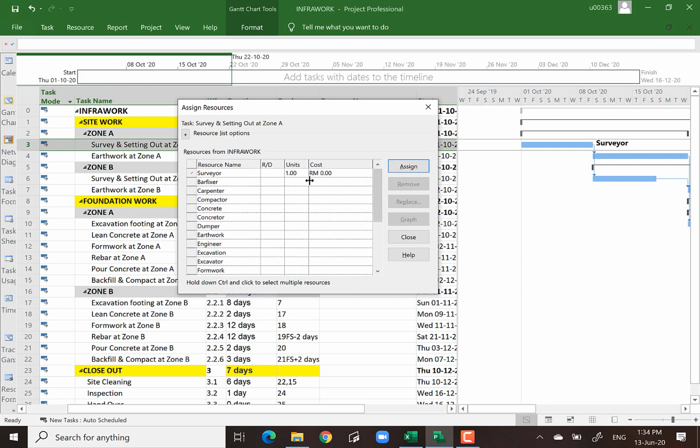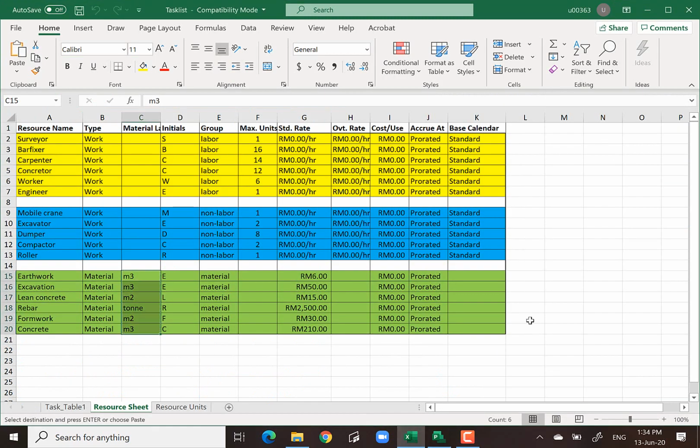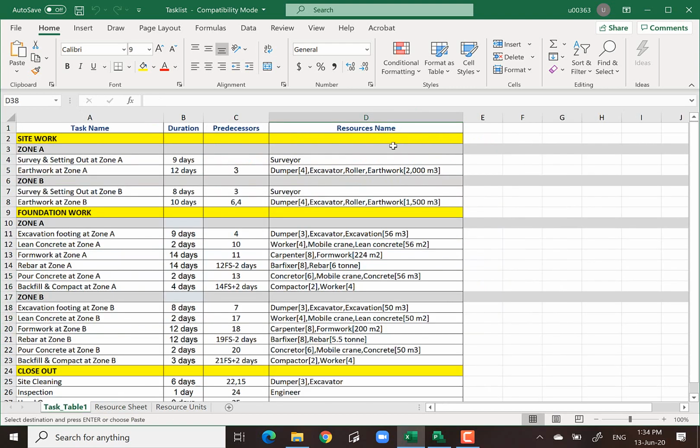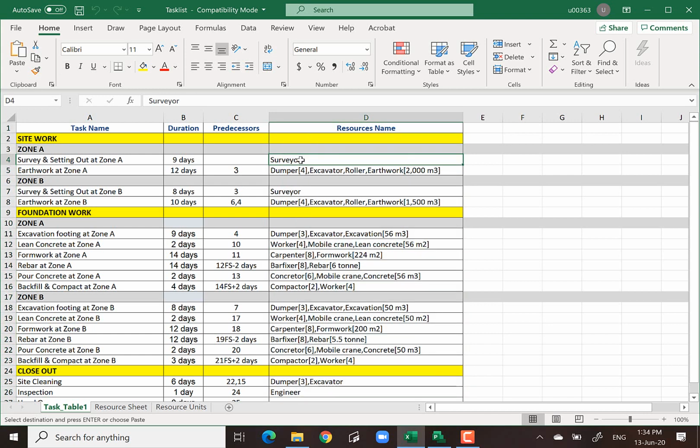This is what I want, because I want to input the cost in the fixed cost column, which I will show you again later on. Alright, surveyor. Now, the rest of the resources, which I already prepared here, I already prepared according to the right format, using the square brackets to indicate quantity and so on. I already input surveyor as the first item, but the rest I have not inputted yet.